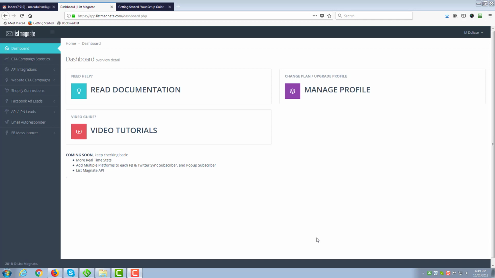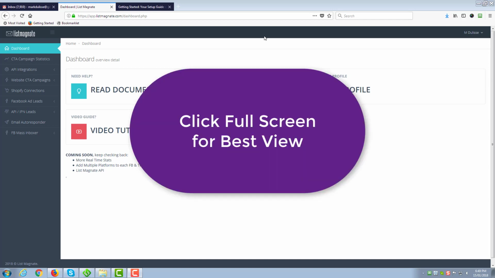And in this video, I'm going to be giving an overview of the dashboard here, and then I'm also going to be going into a quick setup guide to get you up and running. Now, this is in full screen mode, so if you want to, just click on the full screen to see this video. It'll help you see it a lot better.